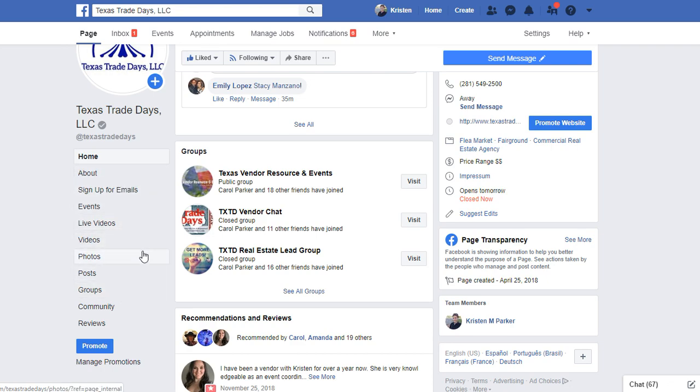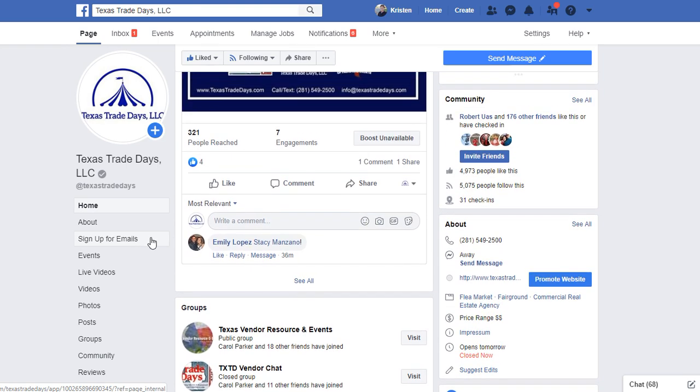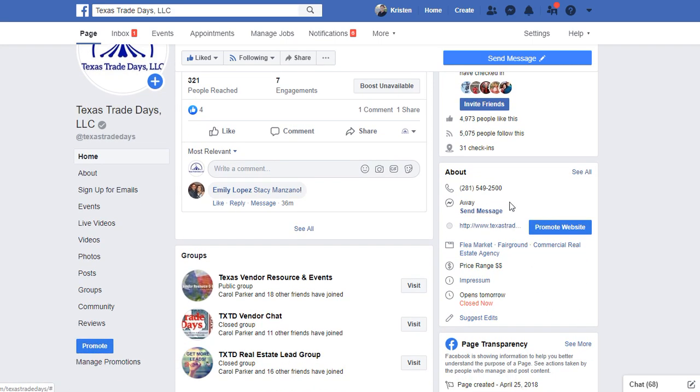The sign up for emails is an advanced feature that you can connect your email campaign account to your Facebook page and generate a sign up form that way. So you wouldn't see that unless you had that done. And on the right, you'll see the About section. It gives a brief overview, gives the phone number, message, the categories, the website, the impressum, things like that. And then that's where you can suggest edits.